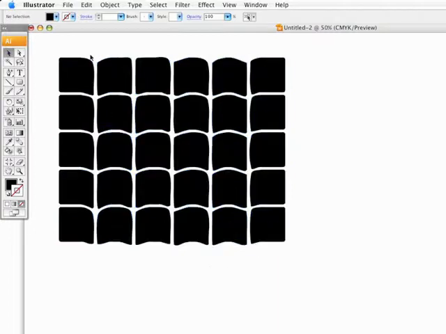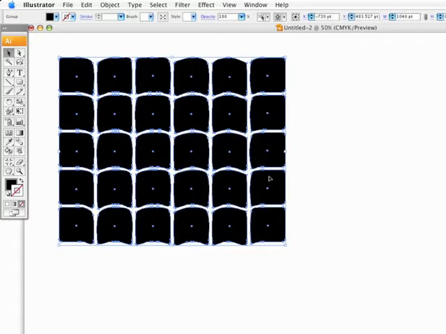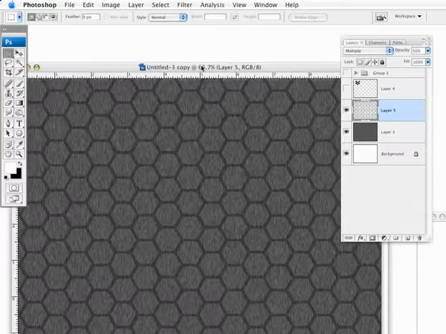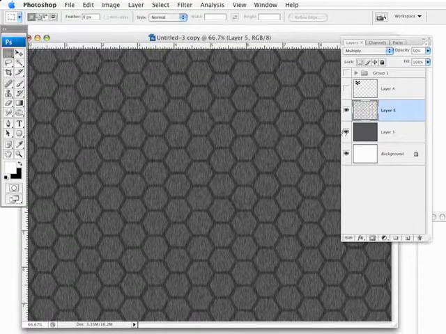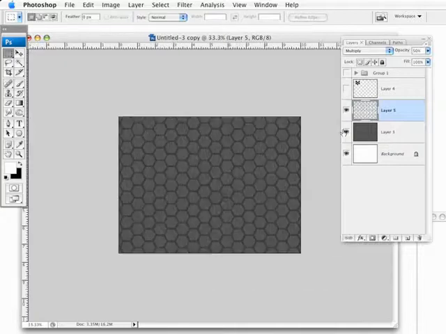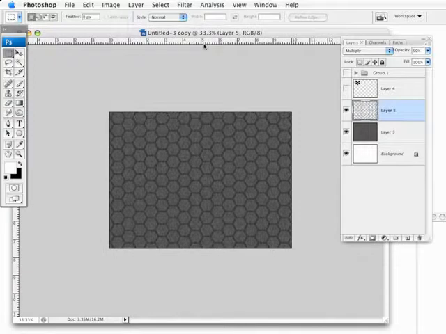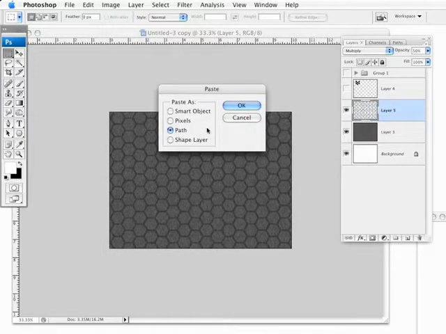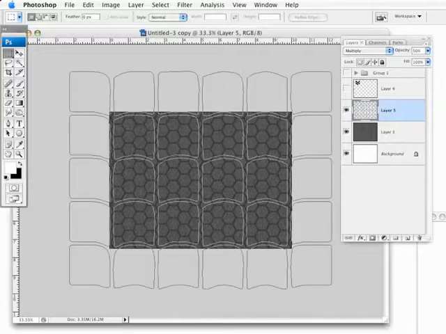Just like that. Now, I'm going to select all those shapes and copy them to my clipboard. Now we're going to go back to our Photoshop document. I'm going to press Option Command minus to zoom out within the window, so we can get a view of everything that's going on. I'm going to press Command V to paste that, and it's going to give me this dialog asking me how I want to paste it. I do want to paste it as a path. So path is selected, hit OK.